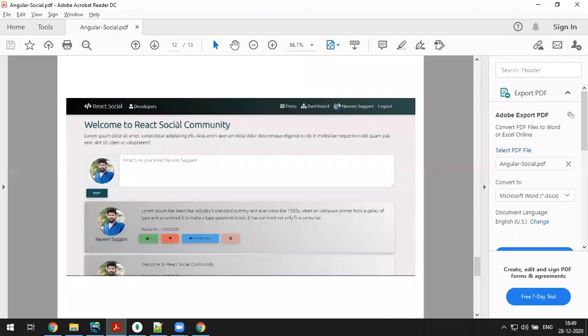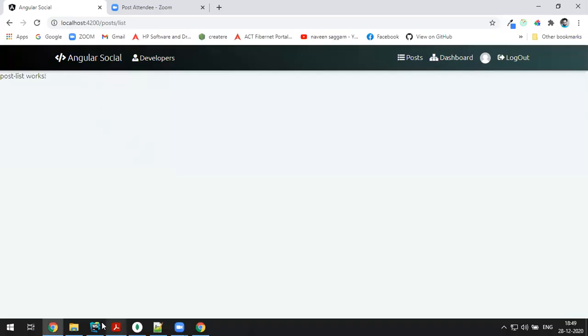Here we have to write something. What is that? Yeah, welcome to React social. No, it's Angular social community. And here, this is the one to create a new post. Okay, this part, this form. So create posts also happen in the same location, and the list of posts also happens in the same page. Okay. So first of all, I have to make this setup here.